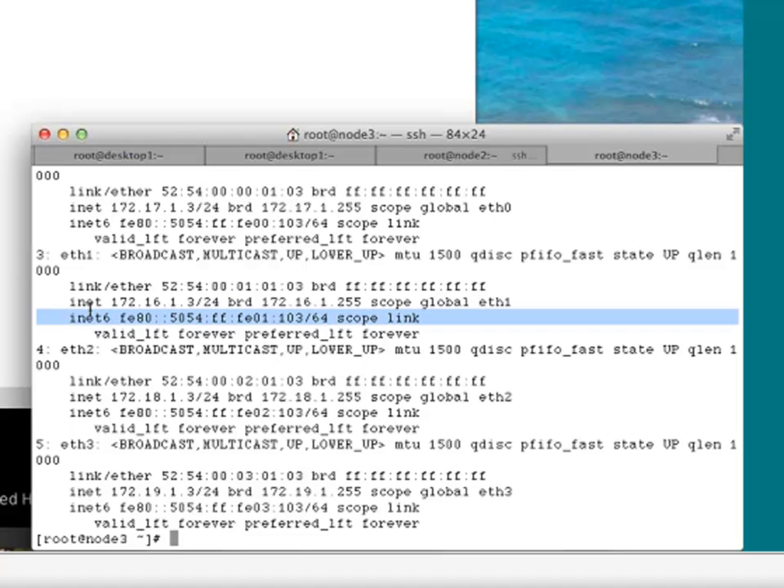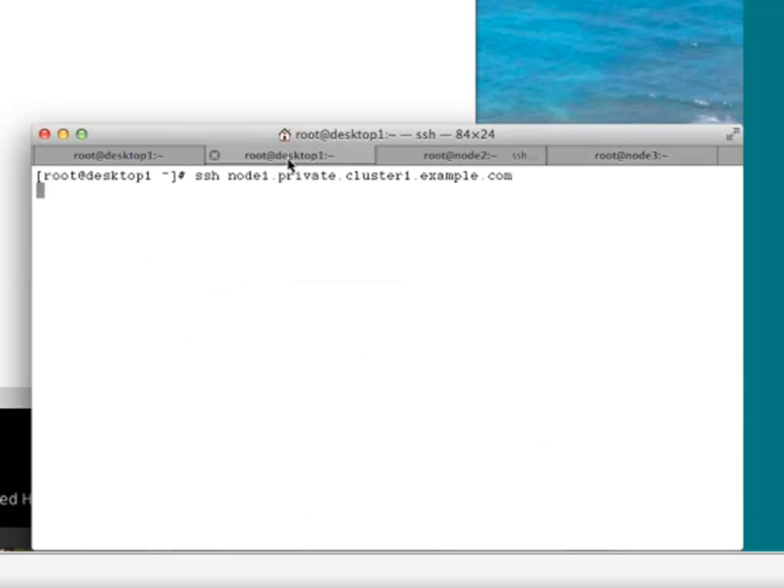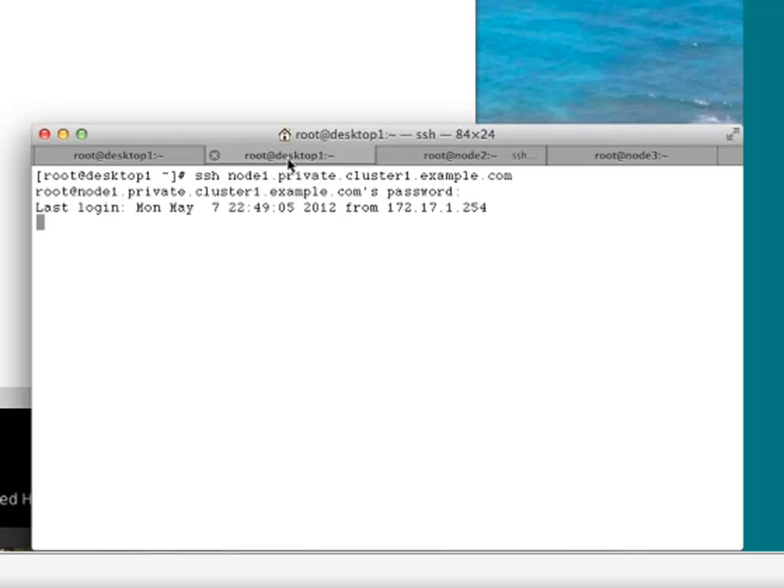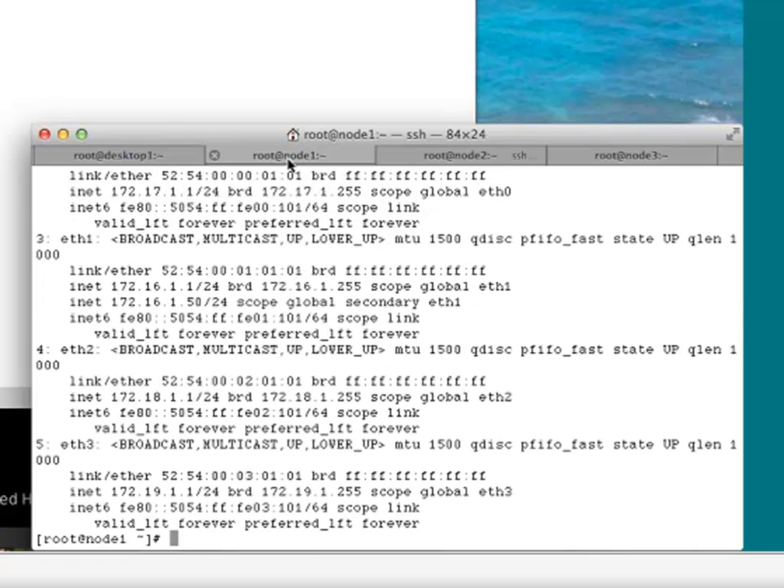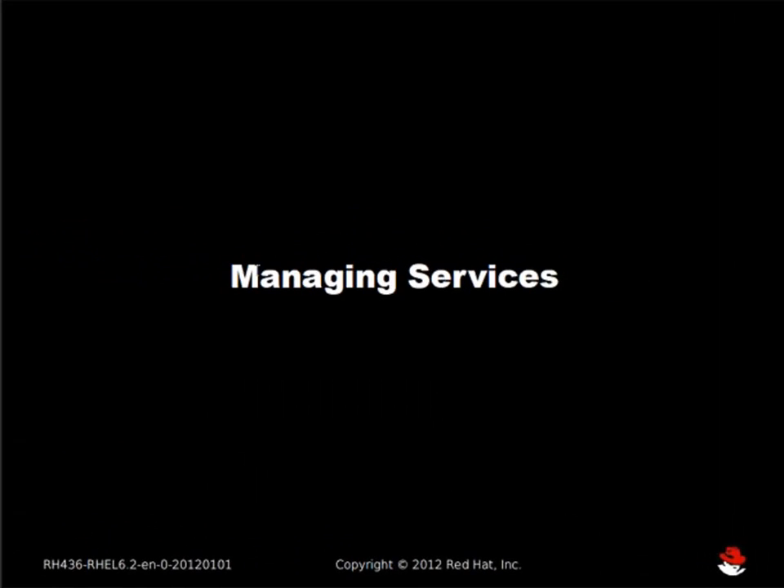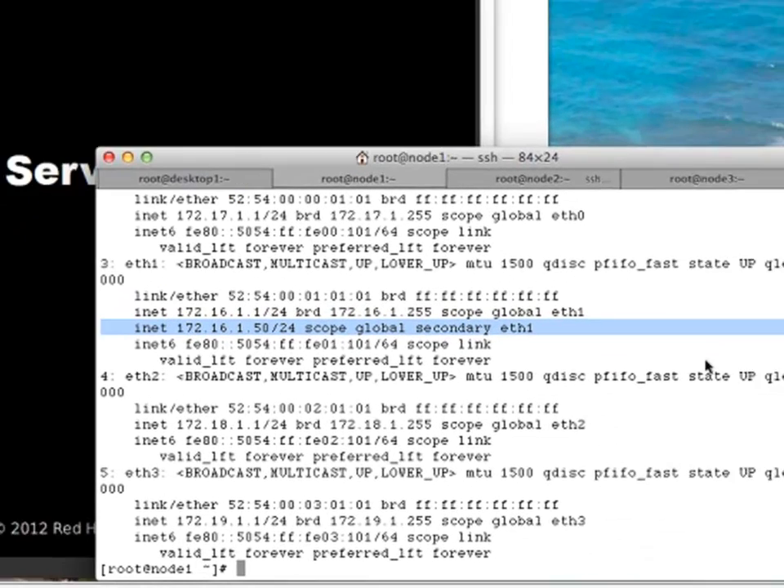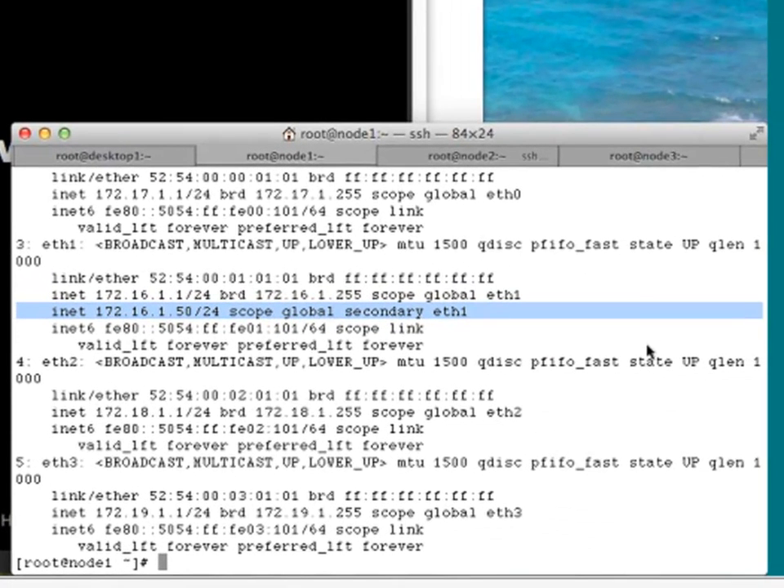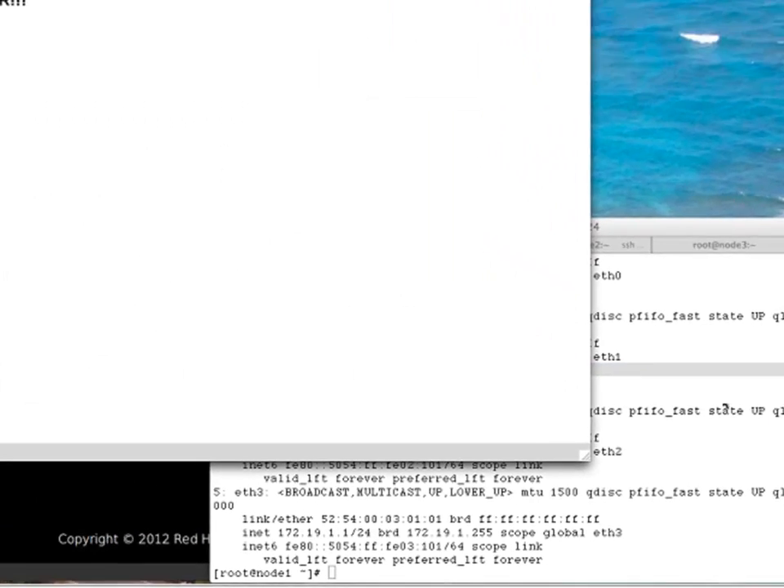So before, under ETH1 here, this is where we saw 172.16.1.50. Notice that it has now been removed from this node. There we go. Okay, if we take a look at its IP address, there's my floating IP address that got reassigned between them. All right, so that's deploying a service using Red Hat Cluster Suite.